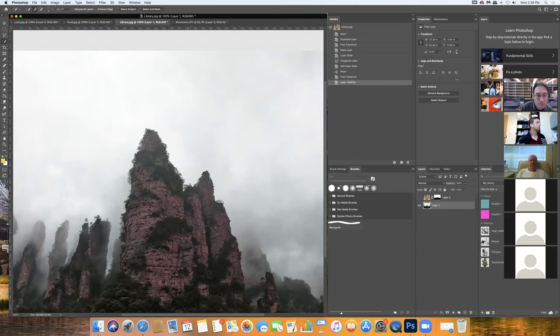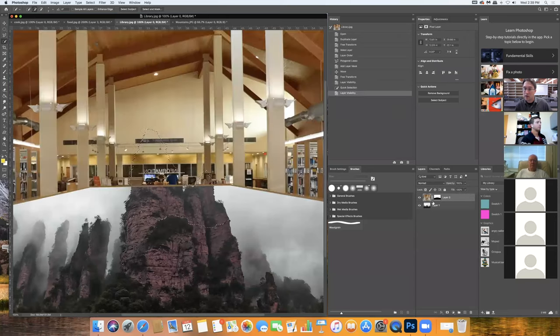All right, just kind of painting that out. All right. So that's not too bad. Now, let's see. All right. Now, if I go back to my library layer here and go to the mask, which is this white and black thing that you see next to the library layer. So that's a mask being applied to the library layer.